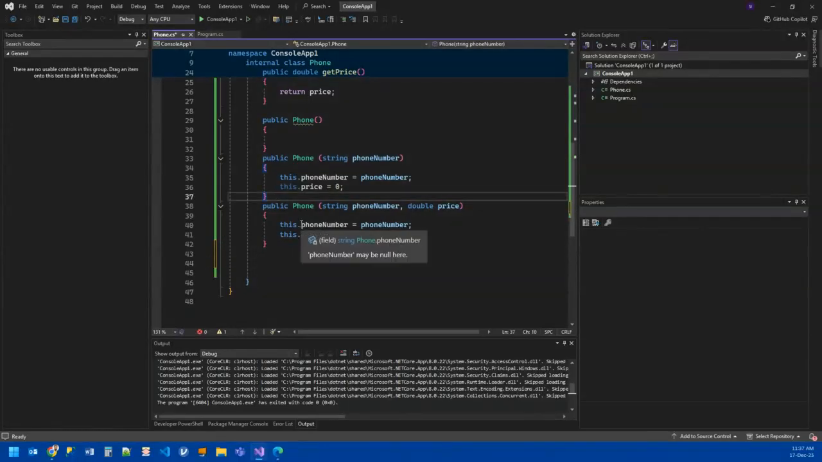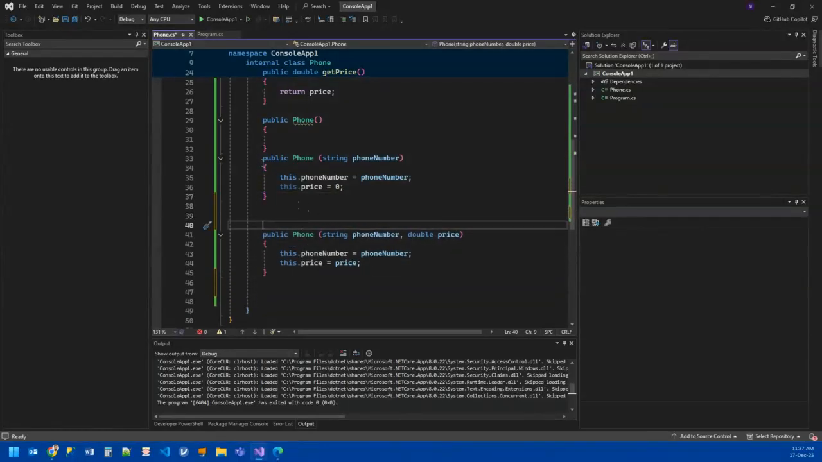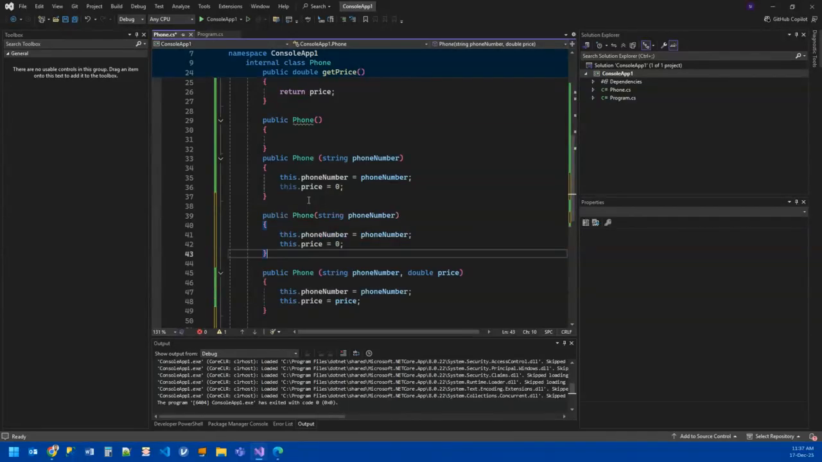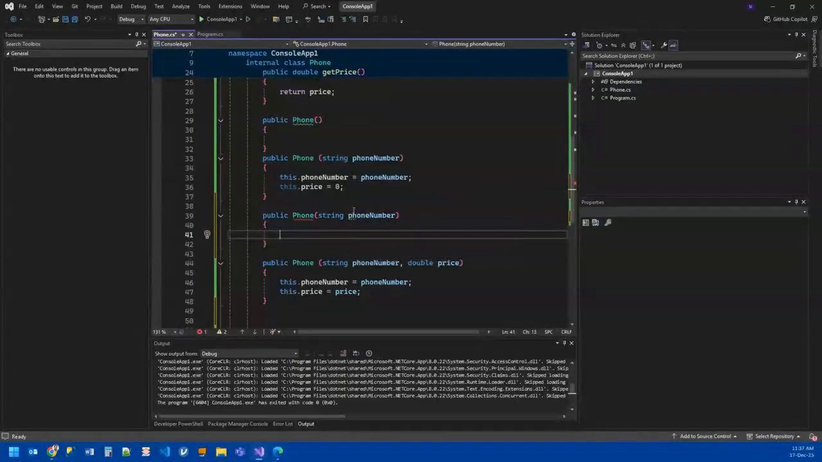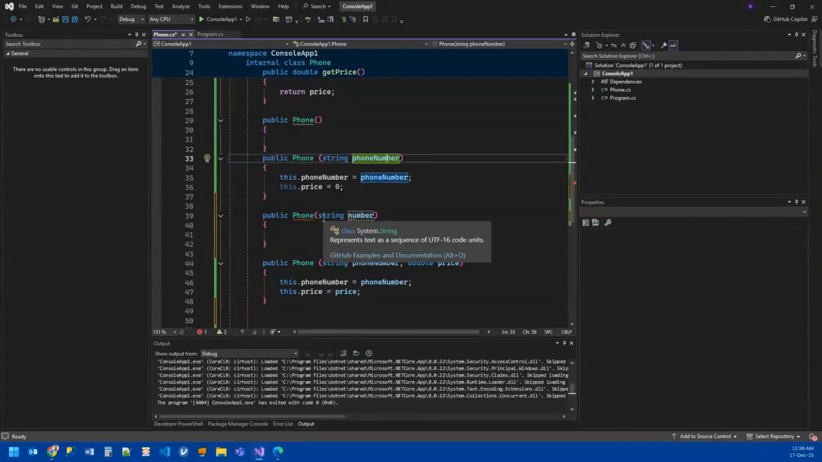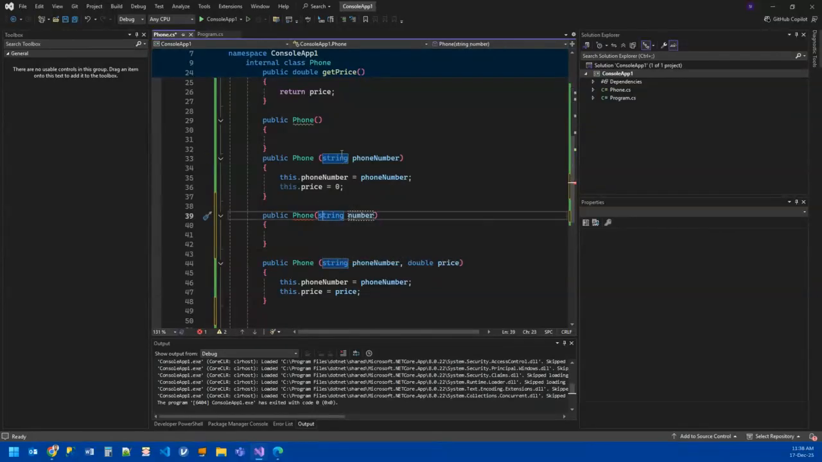Okay, can I do it like this? I'm going to use just the header here. Remove everything here, just the header. See, it is ambiguous. If I change this, instead of phone number, I say number, does it make a difference? No, because it looks at the type. The type is string, regardless of what the name is. So this phone takes one string. This phone takes one string. So they are ambiguous. You cannot do them.